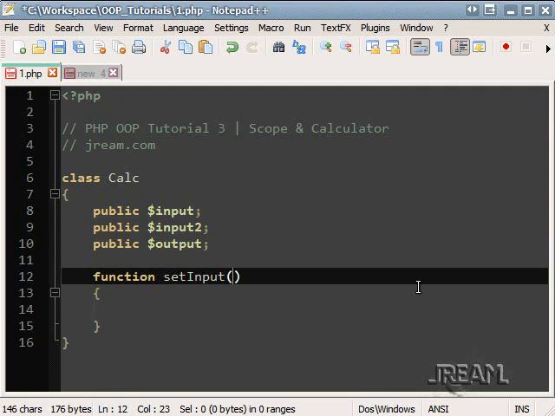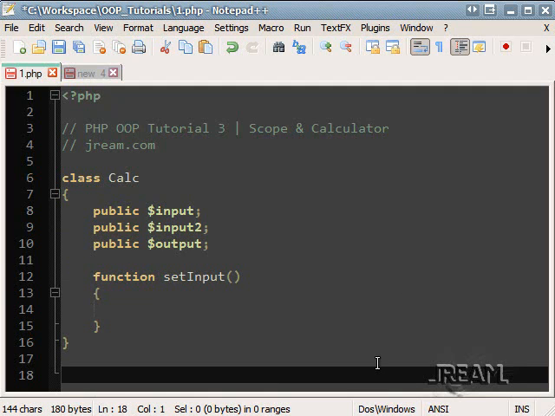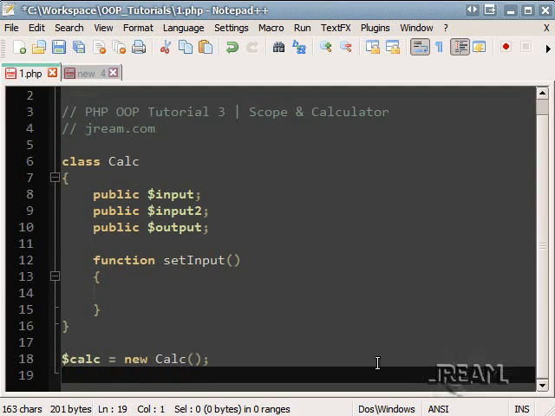Let's create a function and call it set input. And we're going to take a value from here. Let me just make this so you can follow along easier. So let's say calc equals new calc, and we'll say calc set input 5.